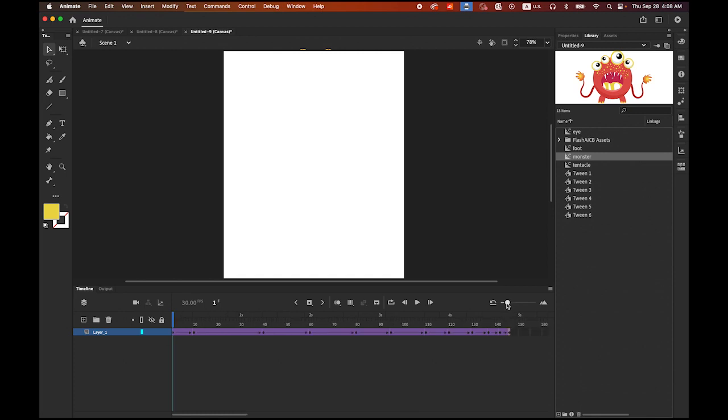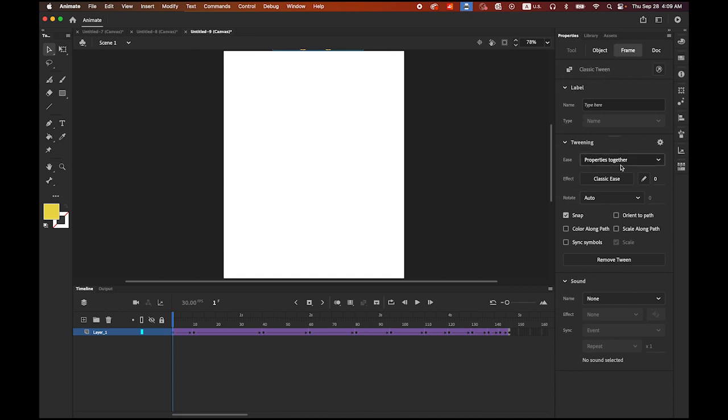Let me zoom out a little bit so I can view the whole thing. Okay, it's bouncing, but the speed is pretty much even, so it is not very realistic. So what I'm going to do is, once it falls, I want to make it move very fast, and when it bounces to the top, the speed is supposed to get kind of slower. So highlight the first keyframe and open your properties panel.